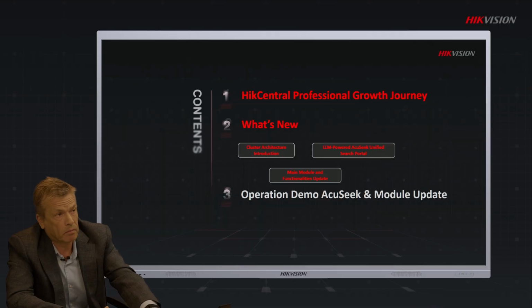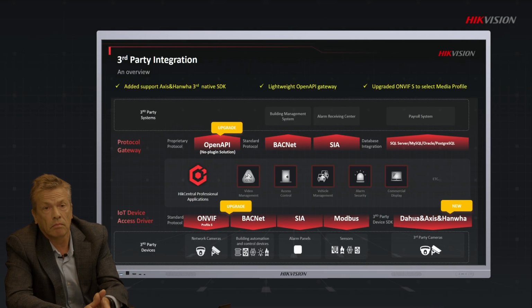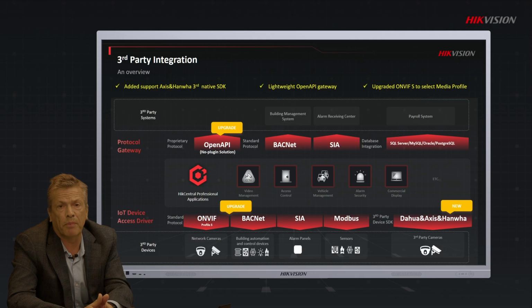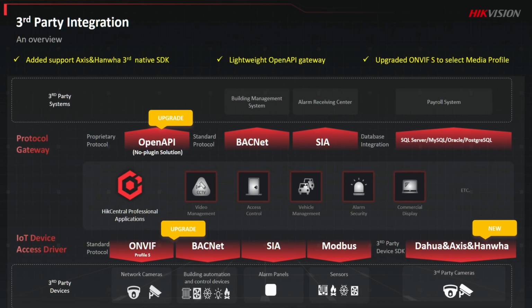Now we've introduced cluster architecture and HikCentral Professional AcuSeek, let's turn to the main module updates and new functionalities session. The first main functionalities update is third-party integration enhancements. We now support native third-party device SDK integration for Dahua, Hanwha and Axis, controlled via one single license called VSS1 channel/third.